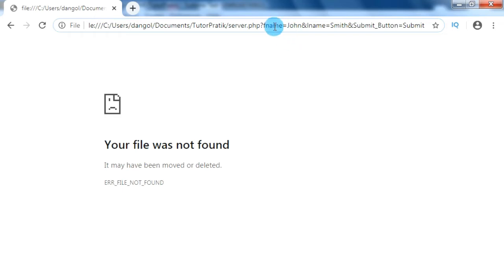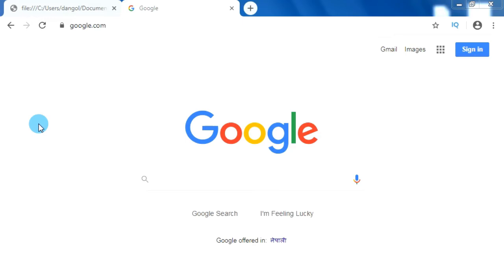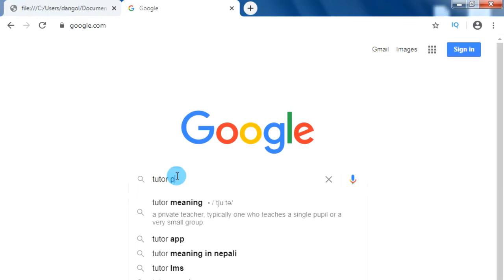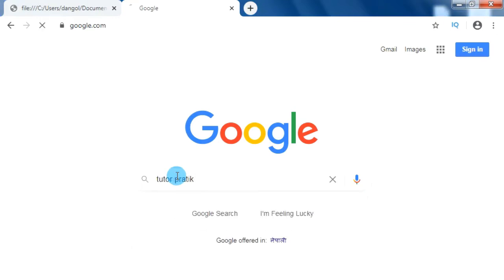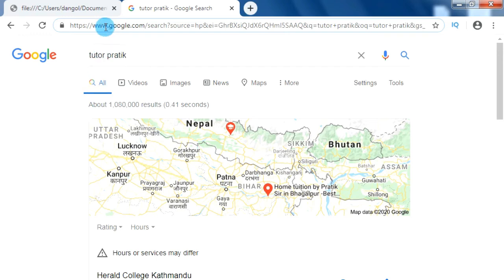However, when we use this get method, the form data will be visible in the page address. So this get method is mostly used only for query strings and only for non-secure data. Let's look at an example of the get method. In Google, when we search for anything, for example Tutor Pratik, we can see that in our page address, there is the information which we typed in the form and other information. That shows that Google is using the get method for query strings.